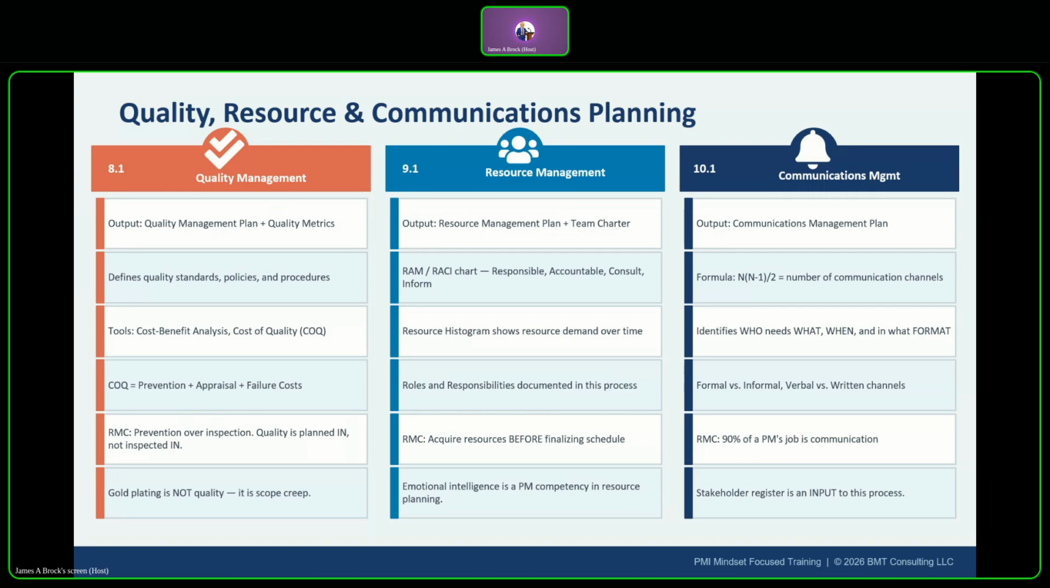All right. The communications management plan answers who needs what information, when, in what format, and through what channel. Your RMC statistic here is that a project manager spends 90% of their time communicating. So you want to plan accordingly. You want to make sure you have a very well detailed communication plan.